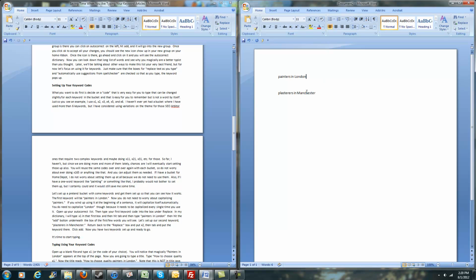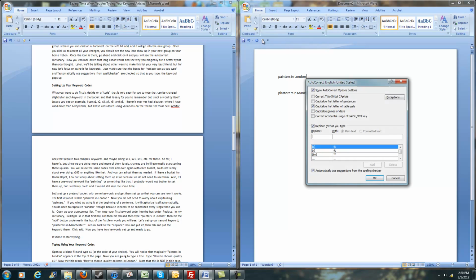These are your 2 keywords. So what we're going to do now is click on your AutoCorrect feature. There's 2 things you want to look at very first. You want to make sure that this is selected, replace text as you type. And then you're also going to make sure this is selected, automatically use suggestions from the spelling checker.